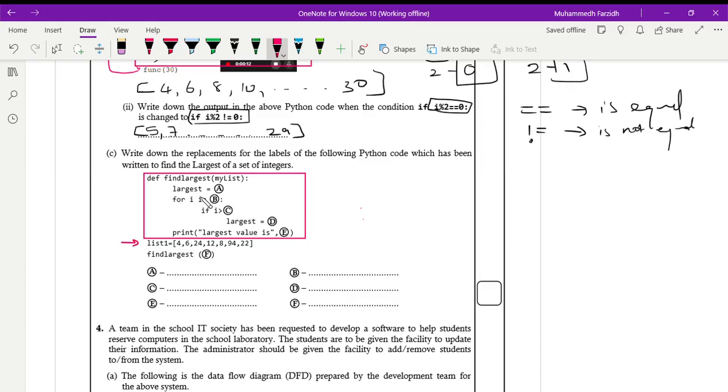So list is a list which has these numbers. Okay, 4, 6, 24, 12, 8, 94 and 22, and it calls the function called find largest, and it has to send some data, right? So it's gonna send my list to this one for my list parameter. Okay, so the argument is sent as list1, so f should be list1. Okay, so next it goes to the first line, which is largest equal a.